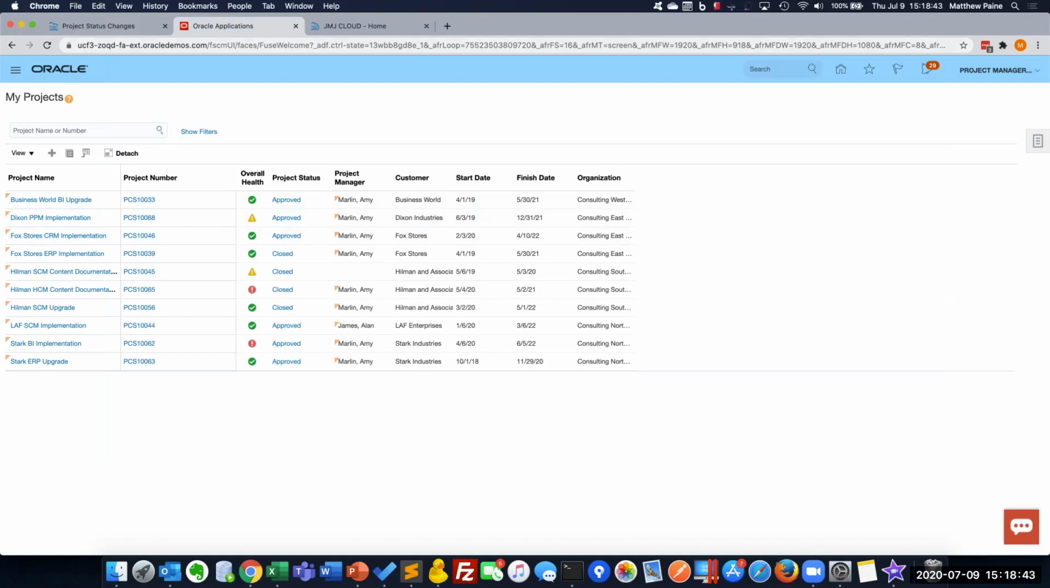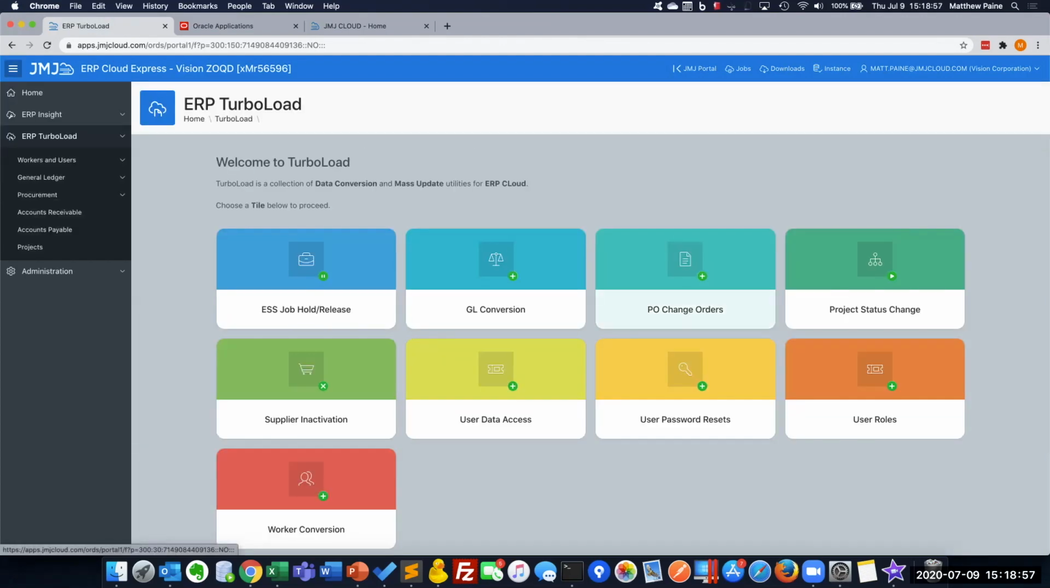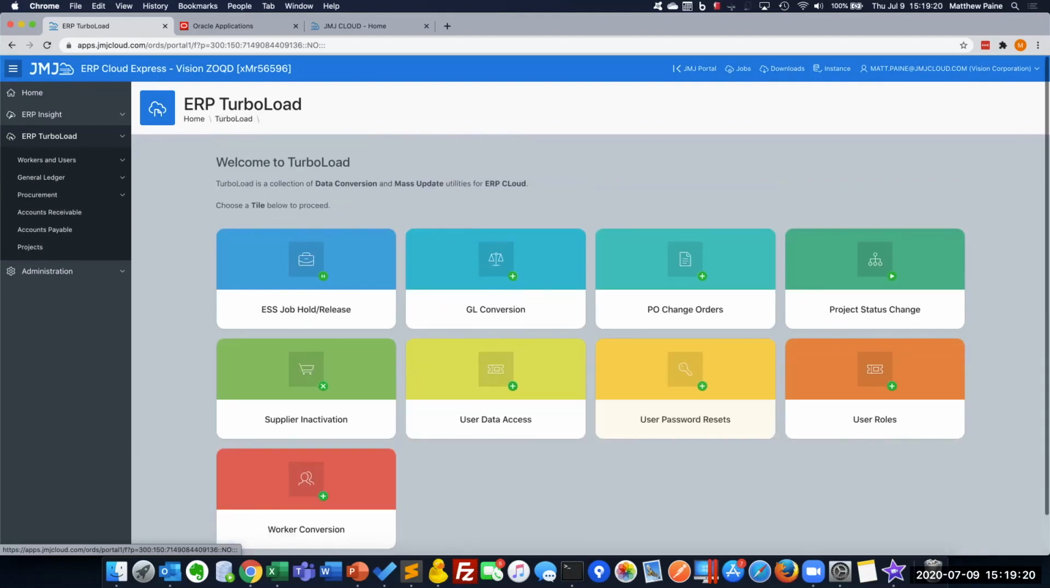So that's an example of how the ERP Cloud Express application can help you do very simply a mass update. So it's not just project status changes, there are other things we're working on extending. So you can see here, change orders for purchase orders, updates to ESS jobs, putting them on hold or releasing them, inactivation of suppliers if your supplier master has got a little bit out of date or hasn't been updated or maintained in a while. And probably more large conversions, so things like converting workers, employees into the ACM module, or doing a wider supplier conversion. They're all going to be in a similar format.